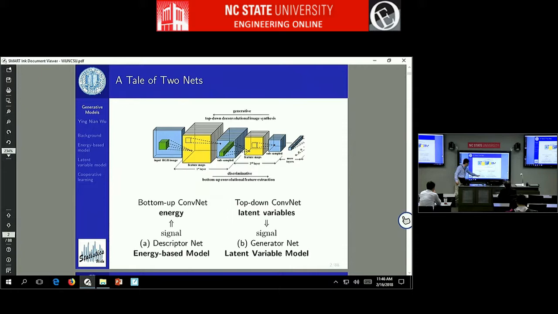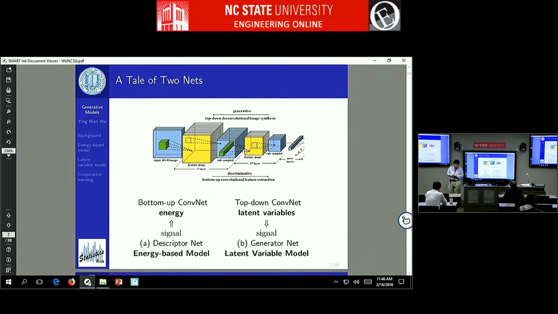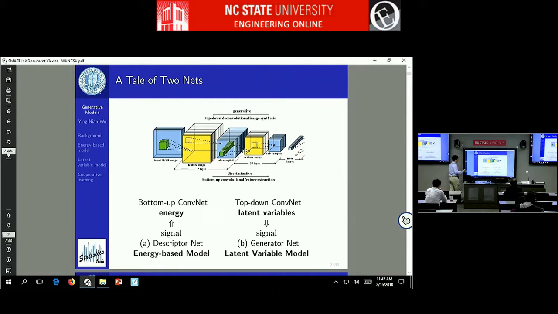That is, we define a probabilistic model as an energy-based model, which we call descriptor net, based on a neural network that defines the energy function. And through this energy function, we then define a probability model, the so-called energy-based model. The other model we want to play with is the so-called latent variable model, where we use a neural network to generate the signal from the latent variables. This is often called the generator network, which is popularized by GAN and variational autoencoder type of models.